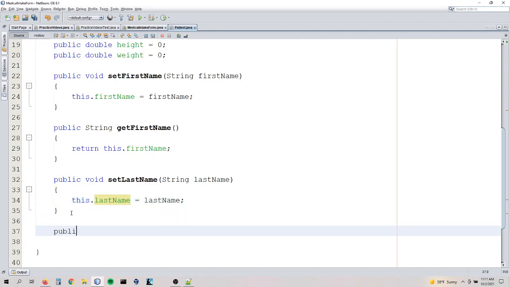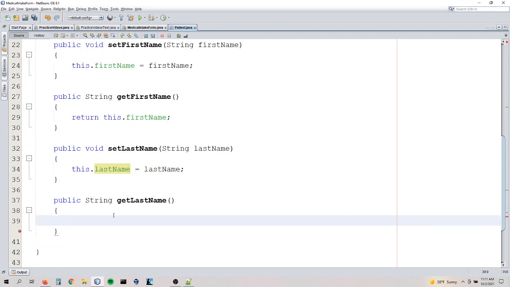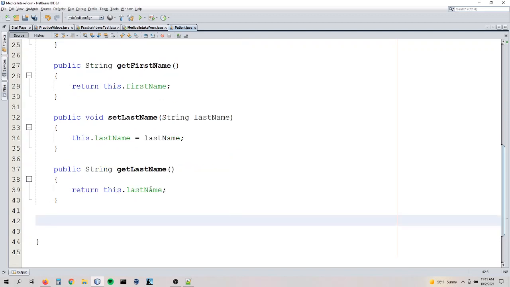Okay, so public string get last name. And it's really good to be explicit with all your methods so you really know what each of these is doing. So return this dot last name. I don't even think you need this dot last name in these, but it's become a habit, I guess. Okay, so we're going to keep going.